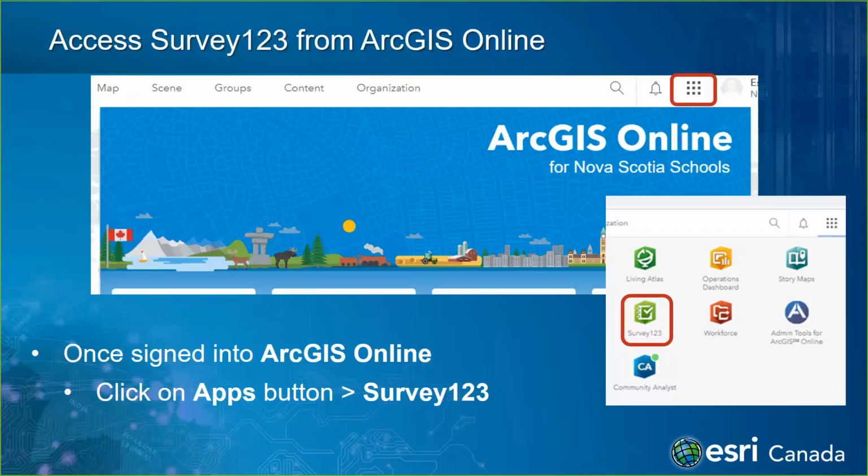So Survey123 is a great tool for students to collaborate and engage in the inquiry process. For teachers out there that are social studies or geography teachers, you might be familiar with the geographic inquiry process, or for science teachers, the scientific inquiry process. So students can formulate questions, collect data in the field, explore their world, and then analyze and act on the results back in the classroom.